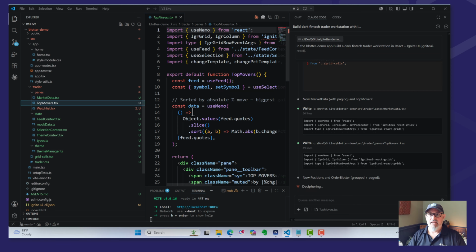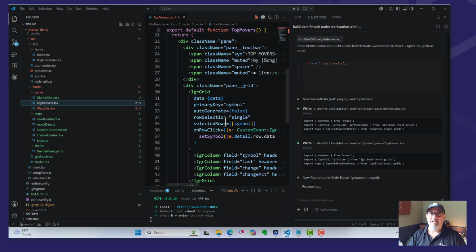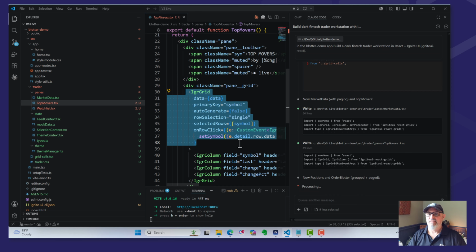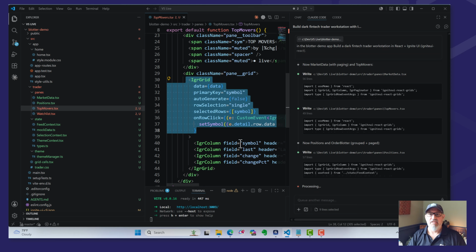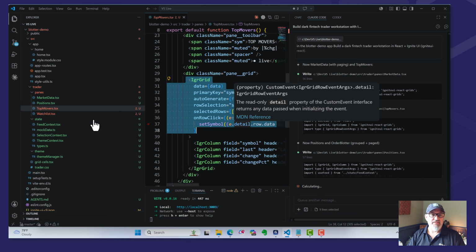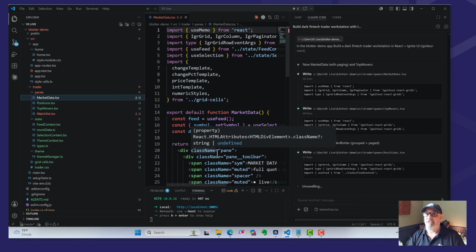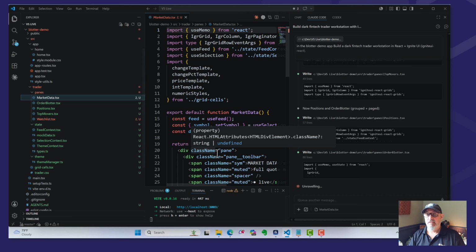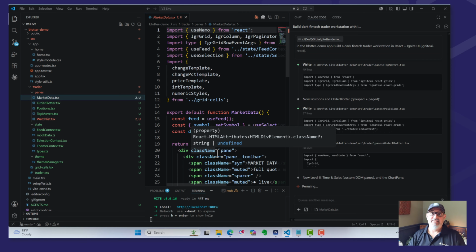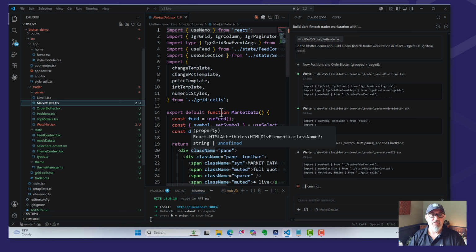Top movers, same thing. So we're just seeing that instead of building out a vibe grid, we're just using the IgrGrid. We set some properties, we give it the columns, and then we're good to go. So we'll see this continue to build out the individual panes that we're going to see in our DockManager component, which is really what a lot of the sophisticated desktop trading apps use, or any high-end application where there's a lot of windows. You want to give customization to allow people to move things around.